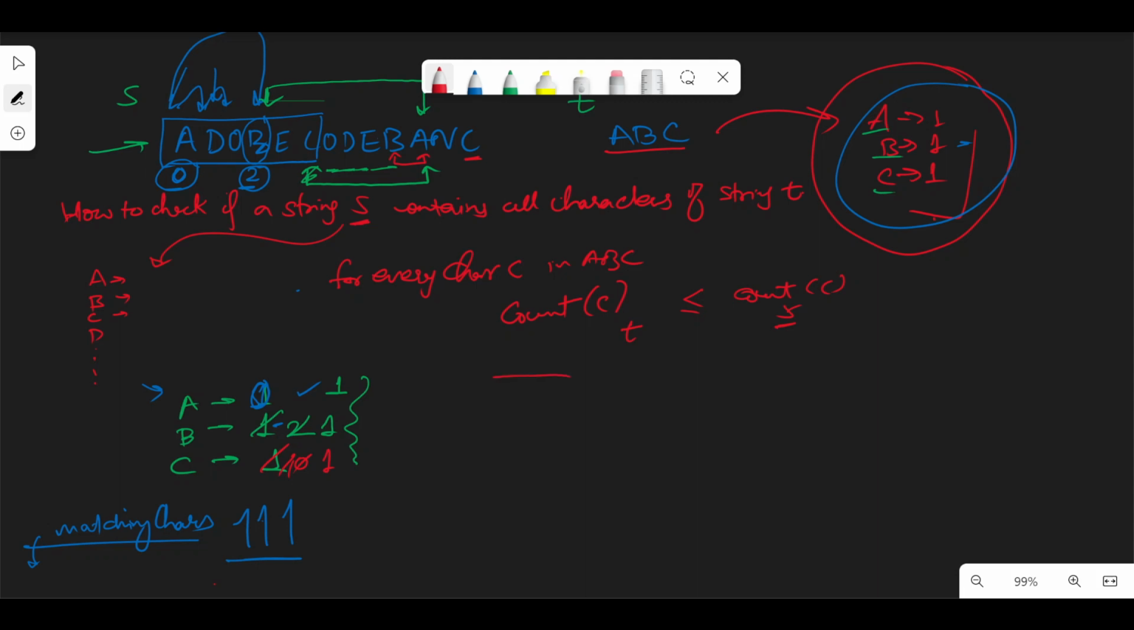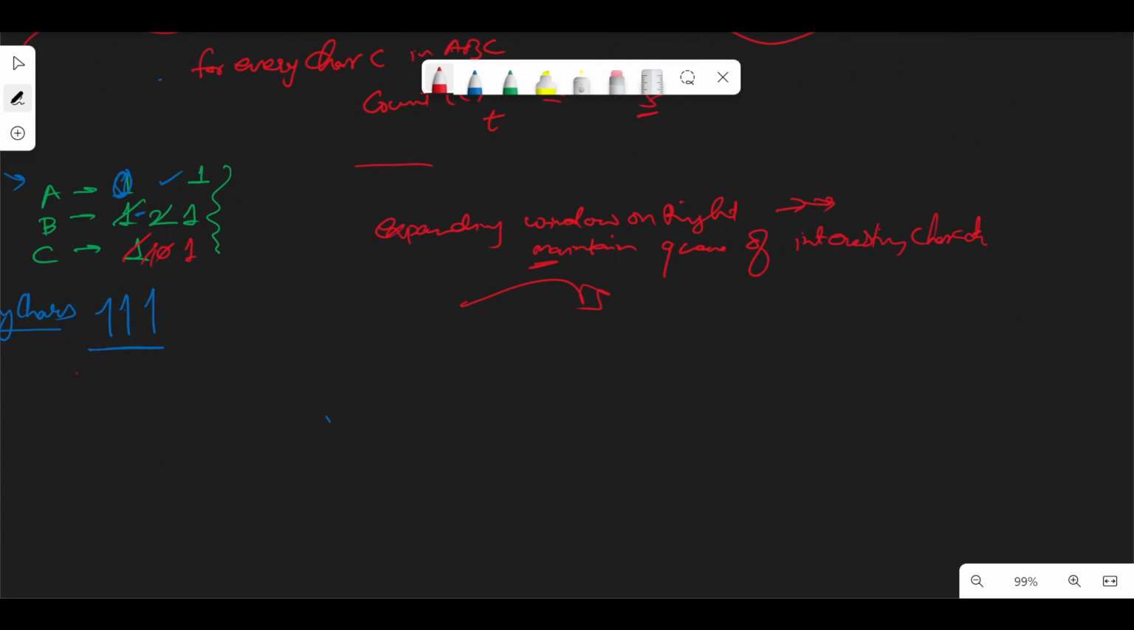So I have to maintain a few things, right? While expanding the window on the right is easy, you just move and maintain a queue of interesting characters, right? This is so that when you jump your left pointer, you know exactly where to jump to instead of moving one character at a time. And other than that, you maintain a matching char count.